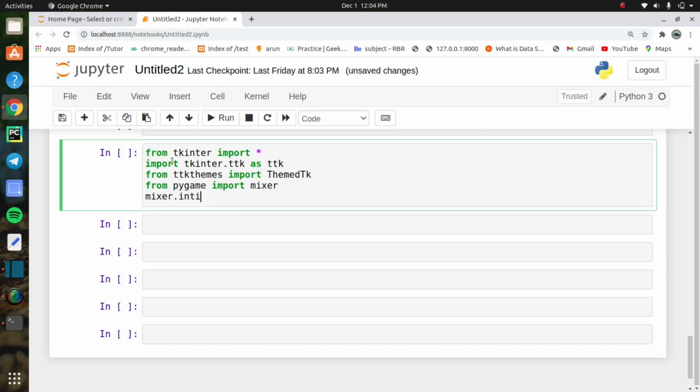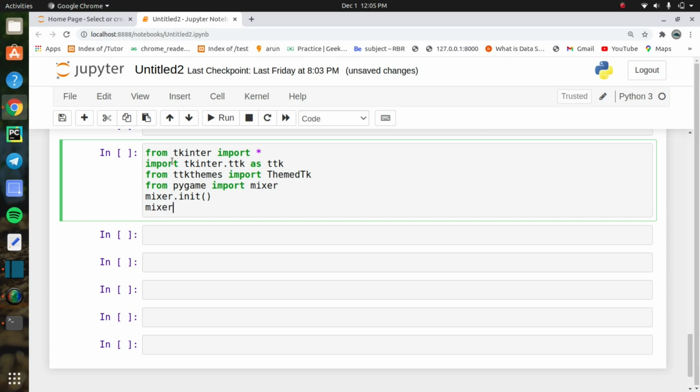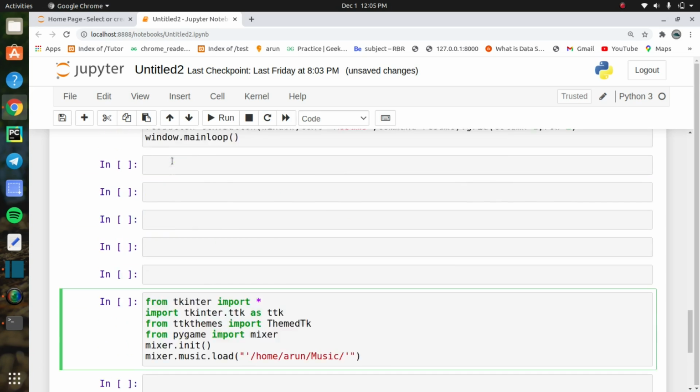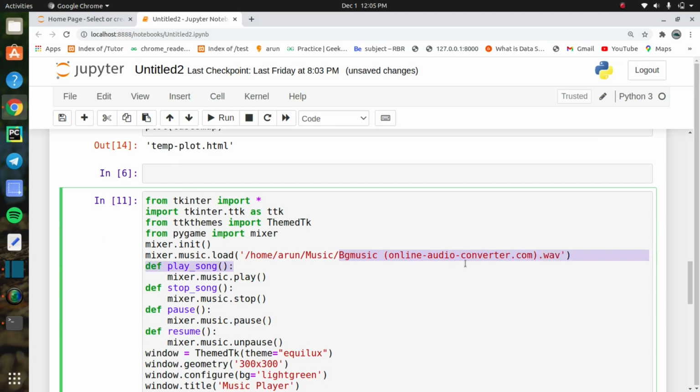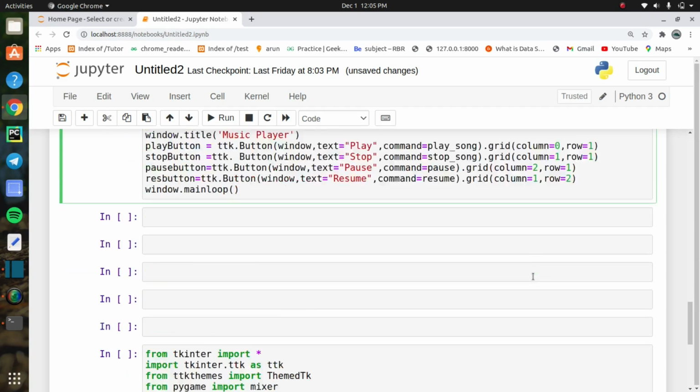First, we need to initialize the mixer package that we imported from the Pygame library. And next, we are going to load our music file. For that, use mixer.music.load, and in this function you need to mention the path of your music file that you want to play.